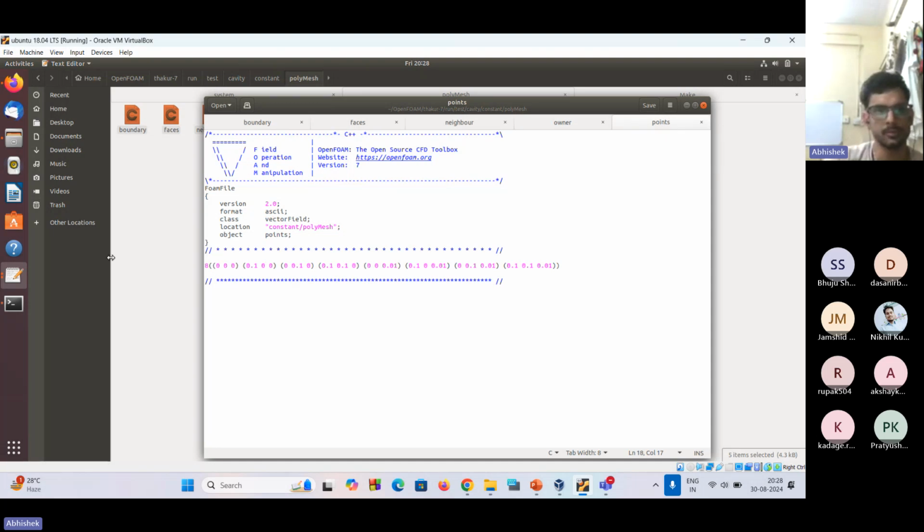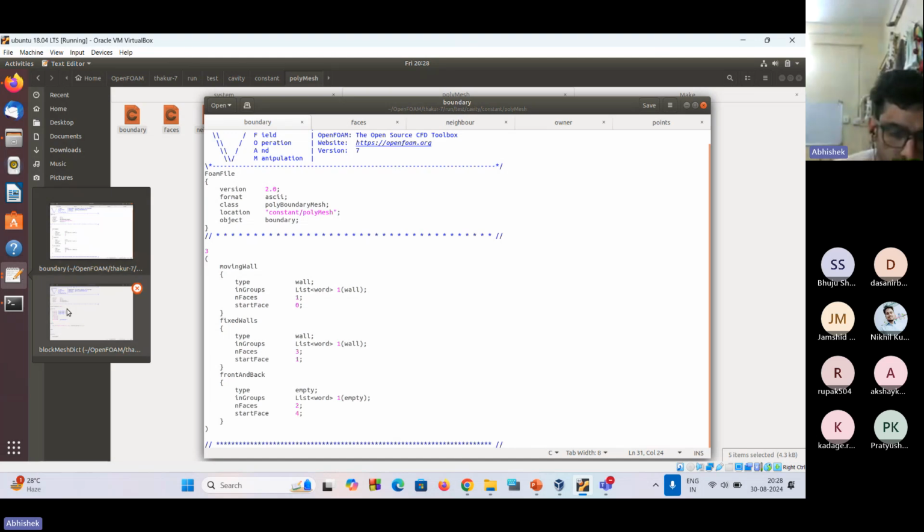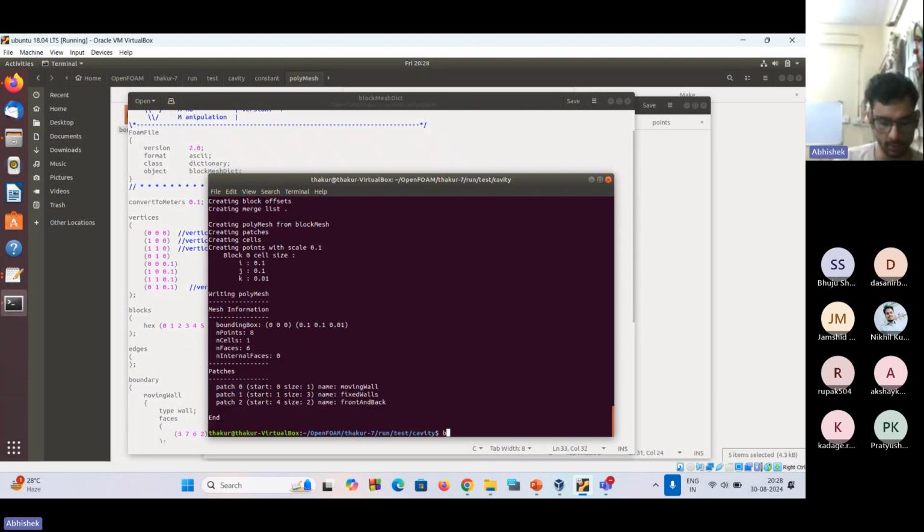Now what we will do is change the mesh. We'll go to the blockMesh dict again, and we will change this to 5. Let's say 10. Let's change it to 2. Keep this. Let's change the number of divisions in x and y direction as 2, 2, and in z direction we are keeping it 1. Okay. Now we'll again run blockMesh.